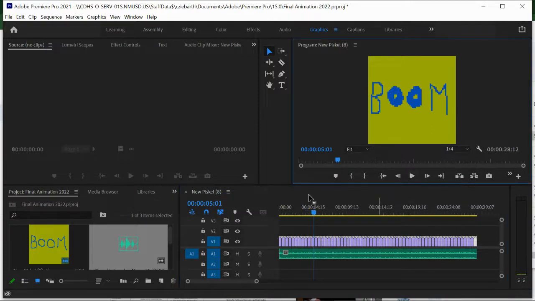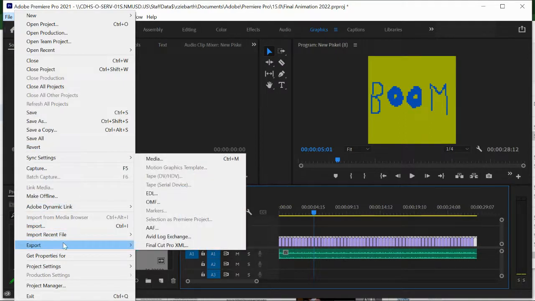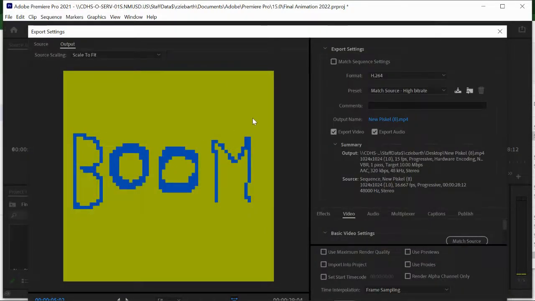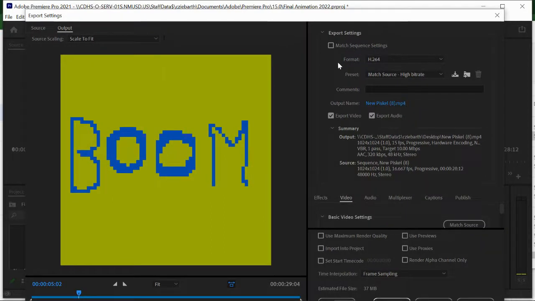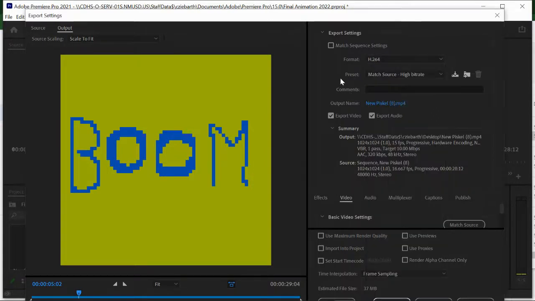Finally, you need to export. So I'm going to select the sequence first to tell it what to export. Go to the File menu. Choose Export. Oh my gosh, we're almost done. Media. Export media. A window will pop up. Chances are the format will say AVI. You're going to click on the word AVI and choose H264, just the first one, H264.